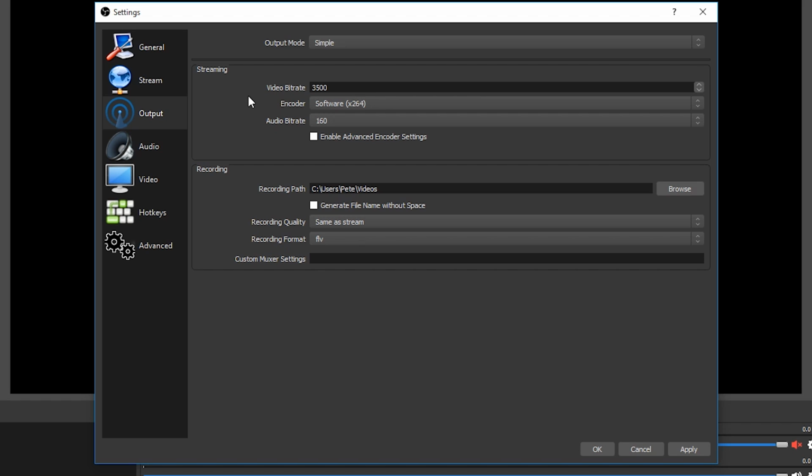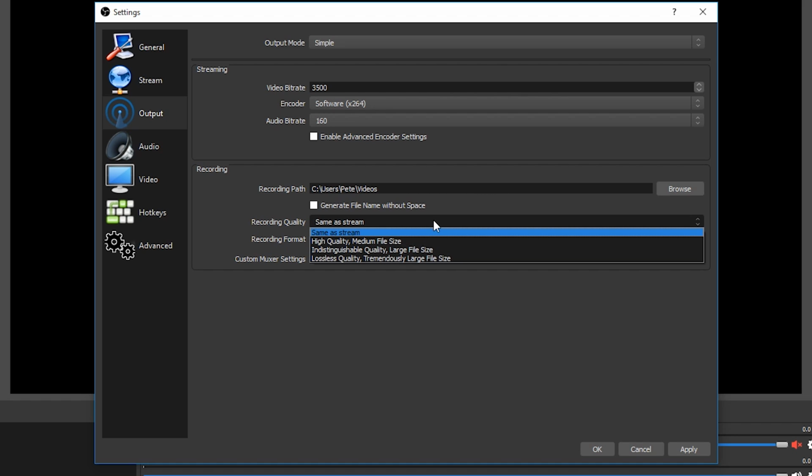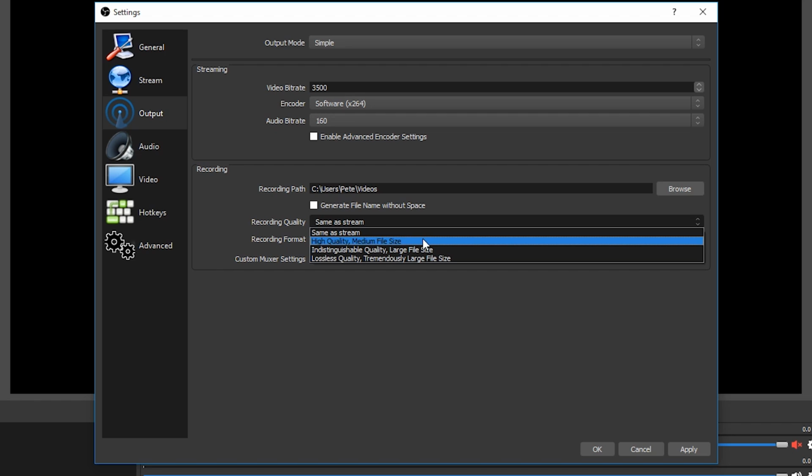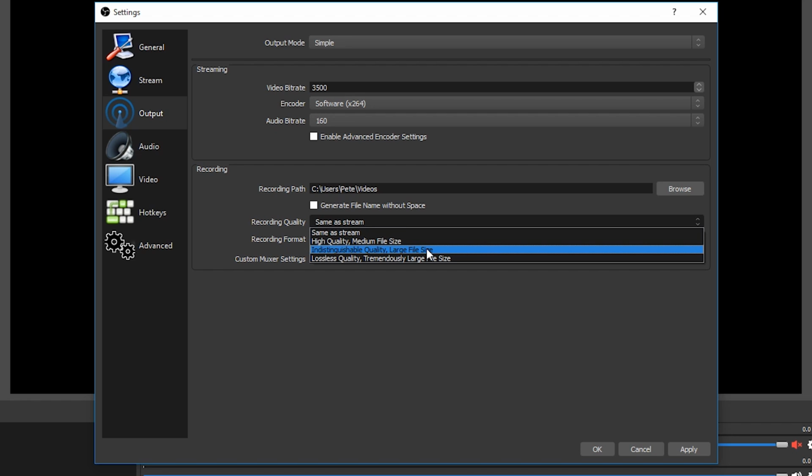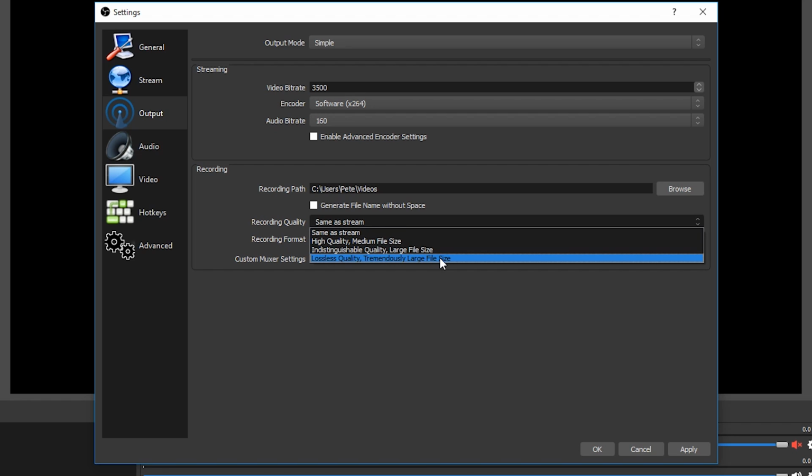The second half of the settings within the Output tab looks at the recording options. This is useful if you ever want to record screen captures or if you just want to save your stream locally. The first option, Recording Path, just lets you determine where you want your recordings to be saved. The second drop down is for recording quality, with the default option being for recording at the same quality that you're streaming at. You also have the options of high quality, indistinguishable quality, and lossless quality.